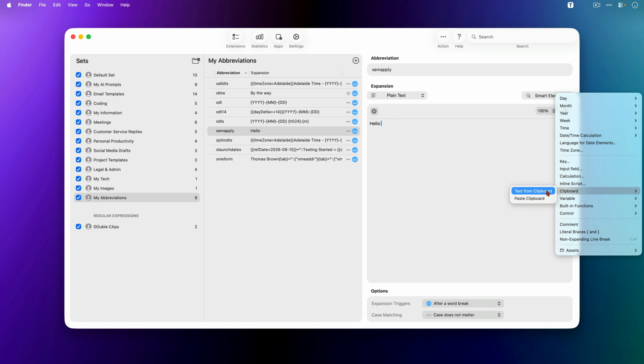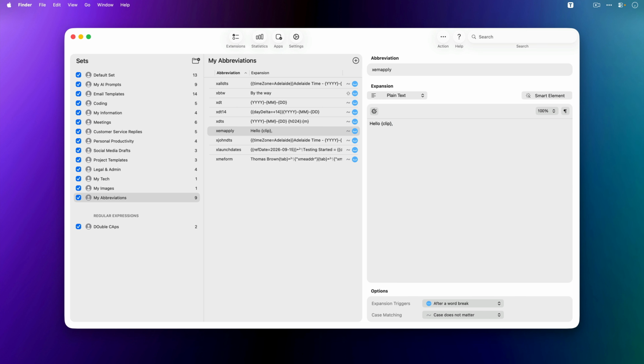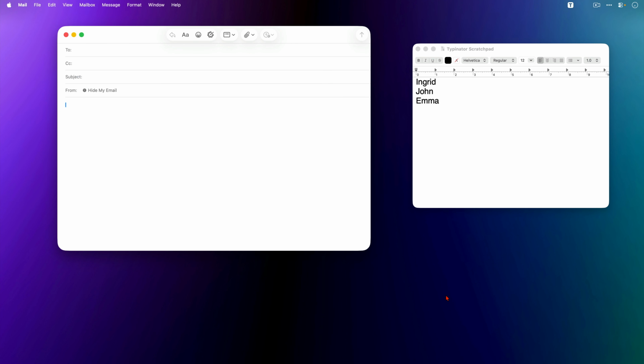I just want the plain text version here, and get used to that because you're going to be using it a lot. I'll throw in a bit more text here. And you can see we've now got a very simple email template. So this works really easily.